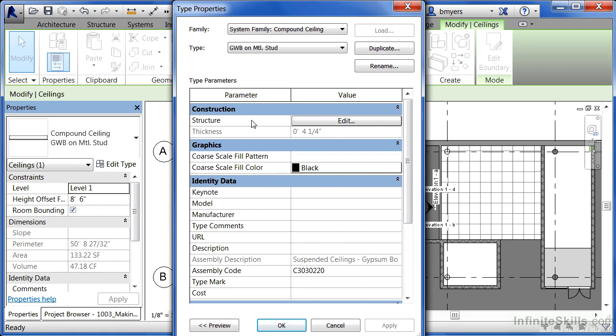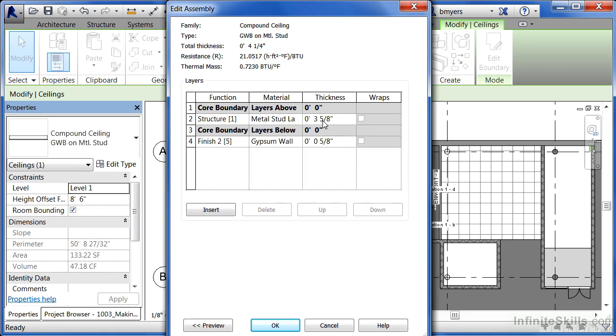Come up to Edit next to Structure, and we can see a 3 5/8 inch metal stud layer for the structure and gypsum wallboard of 5/8 inch thickness, as well as the total thickness showing up here. If we wanted to add an extra layer of material, we could click the Insert button. If we wanted to delete a layer of material, we could highlight it. And I'm not going to actually click it, but we could hit the Delete button to get rid of the extra layer of material. If we want to put it in a different order, we could click either Up or Down to move it up or down on the list.